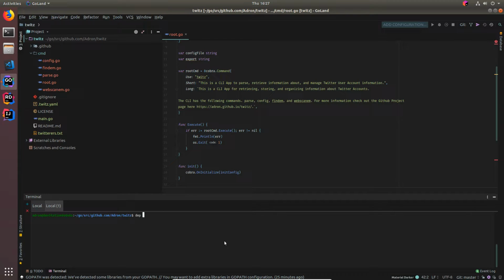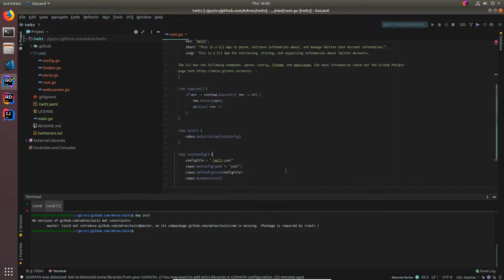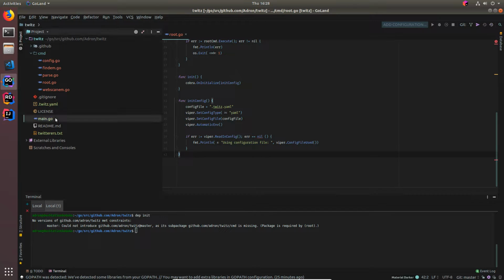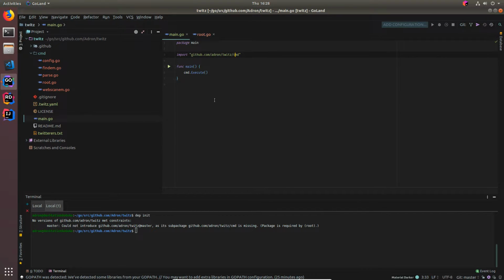Yeah, now let's do dep init. Boom. Command is missing. What the? There's command. Well, let's try to do.